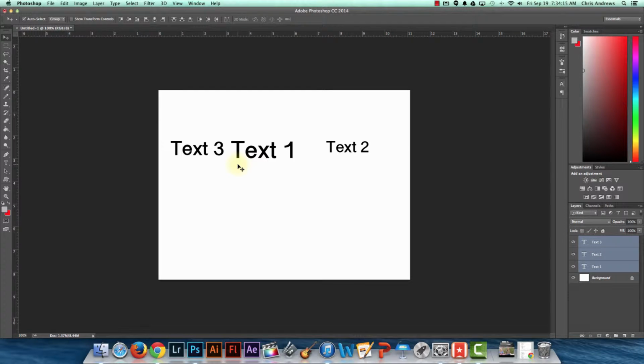In this tutorial, I'm going to show you how to use the distribute options that are available to you using the Move tool in Photoshop. Illustrator, it's very similar as well. So the distribute options are really nice because they allow you to space out your objects, whatever they are.